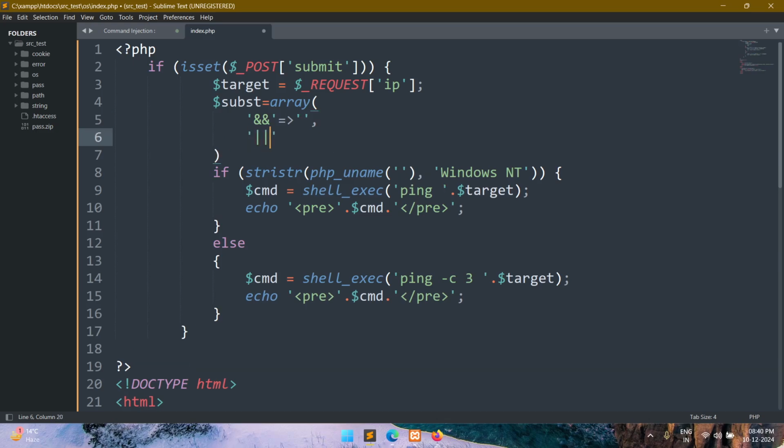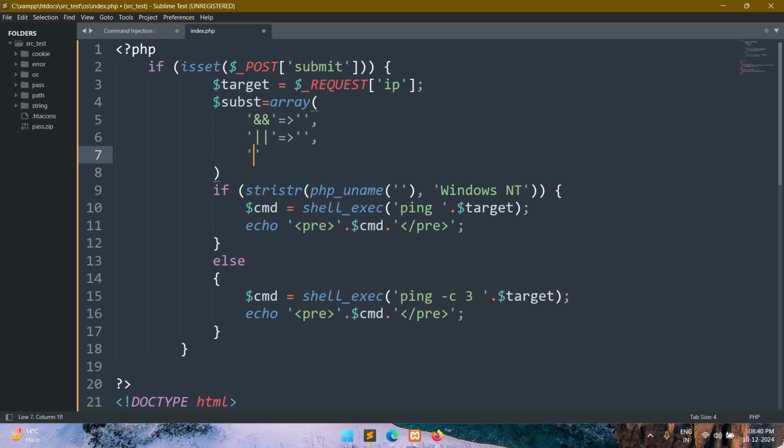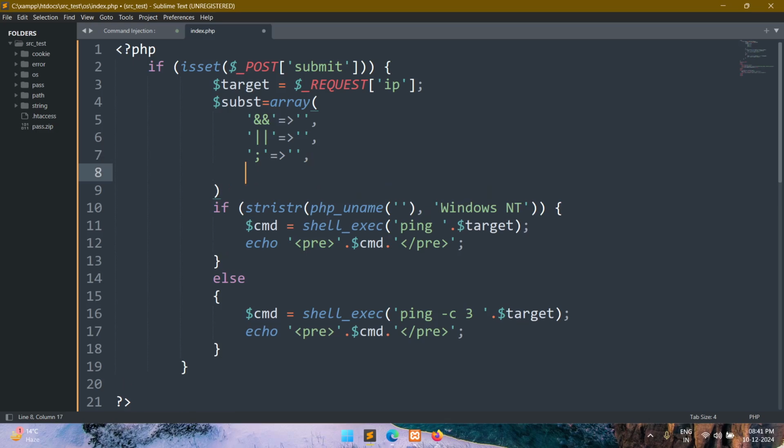Second is the double pipeline. If it is, then we can convert it to this one. And the last one is semicolon, which we can convert into a single space. You can use other characters also if you want, like let's say if only a single ampersand is used and you want to convert it, then we can also do that.